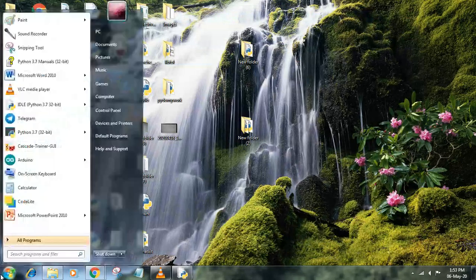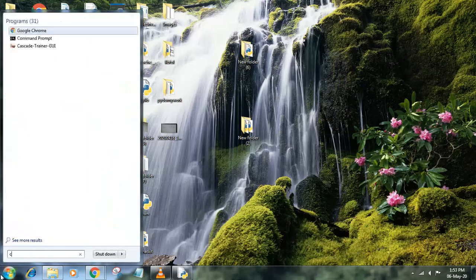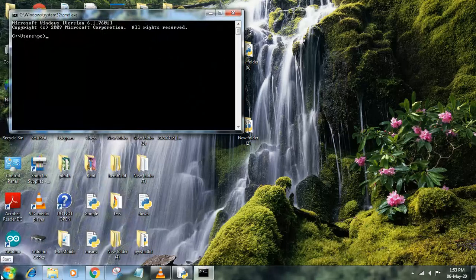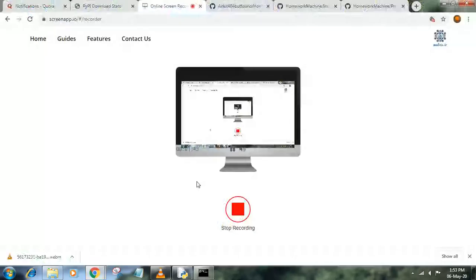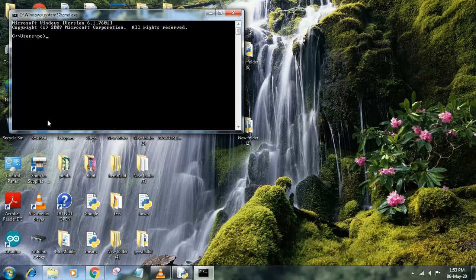So first, to install this, you need to first open your command prompt. Type cmd and just a sec. Just a second, there seems to be some problem here. Okay, the problem has been fixed. So, after opening the command prompt, type pip install.